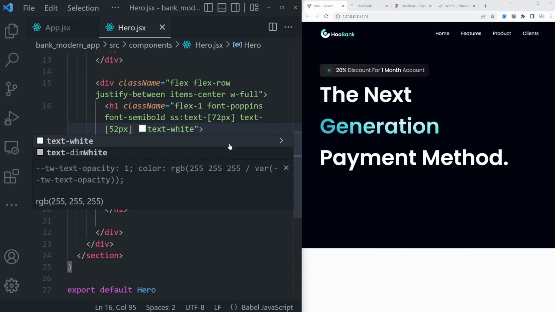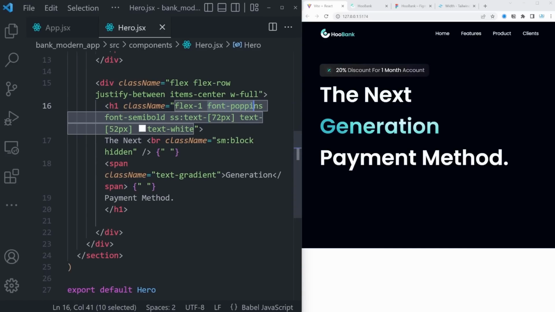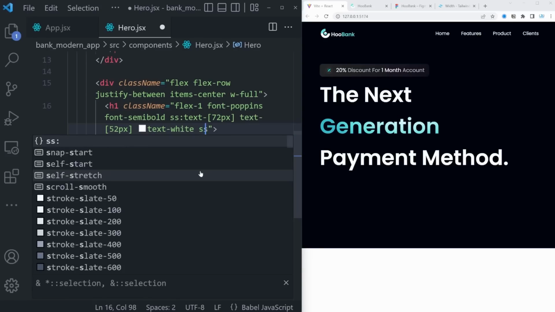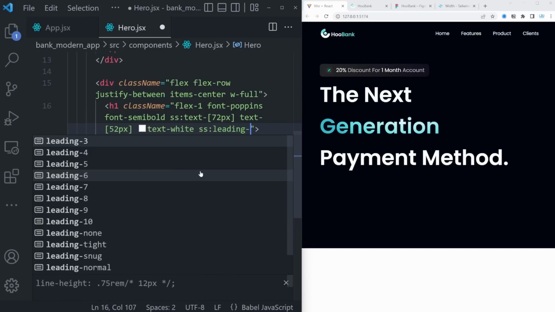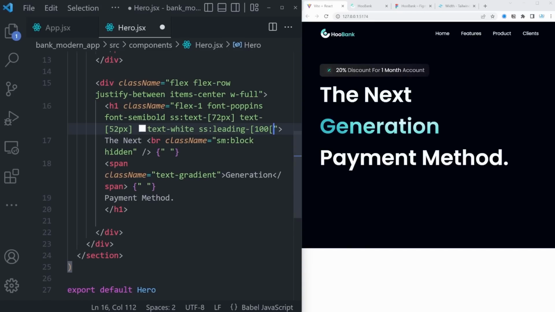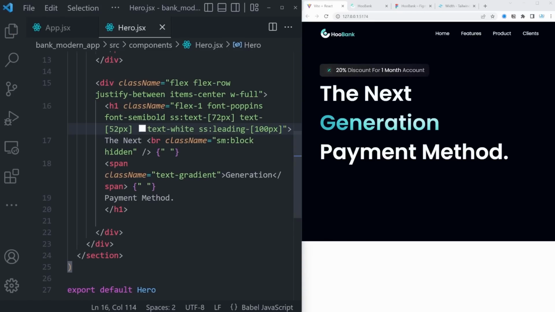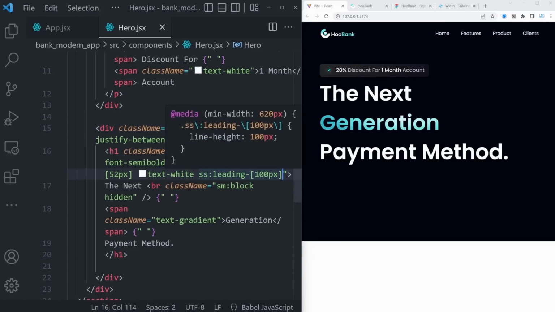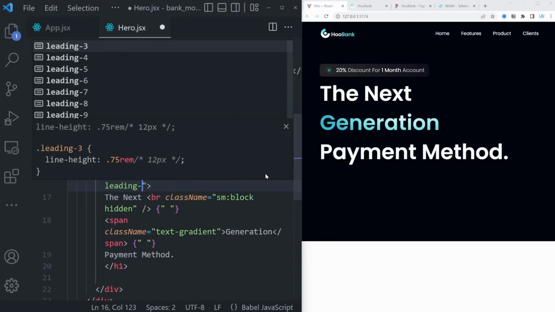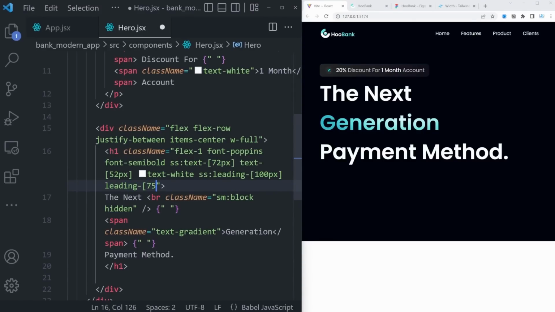This is looking beautiful. I've got to say, recently I've been using font-poppins and it is just great. And we can also give it the leading-[100px] class, like this. There we go. So this is just going to change the height between the words. And we can also do leading-[75px].